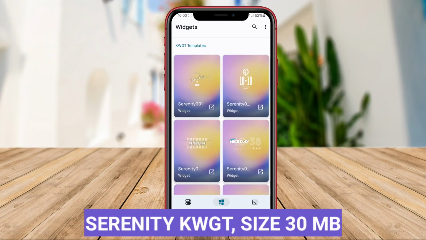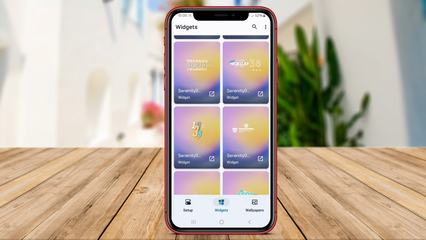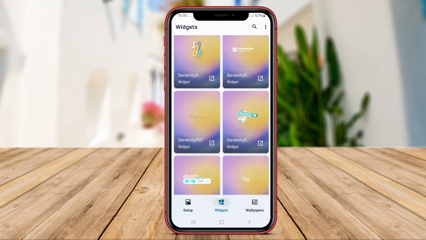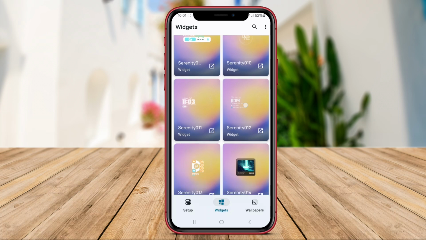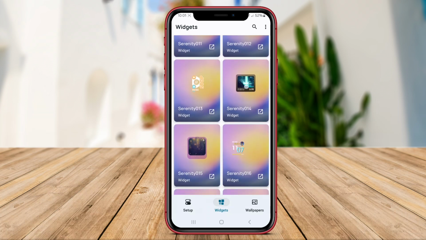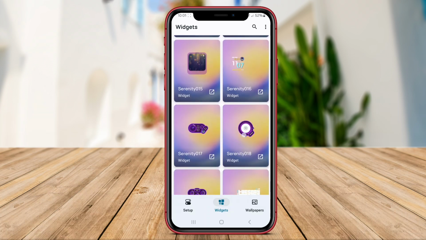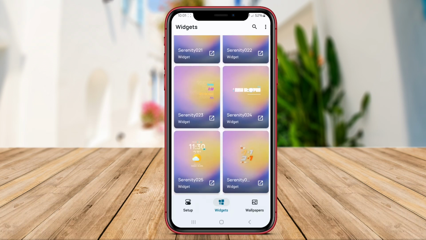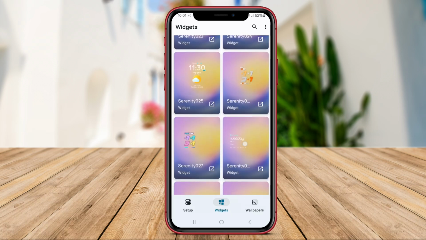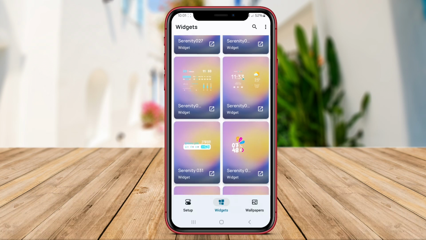Serenity KWGT. Serenity KWGT is a unique widget pack for Android that focuses on providing users with serene and calming widgets to create a peaceful and harmonious home screen experience. With Serenity KWGT, users can choose from a selection of widgets featuring nature-inspired designs, soothing colors, and tranquil animations.